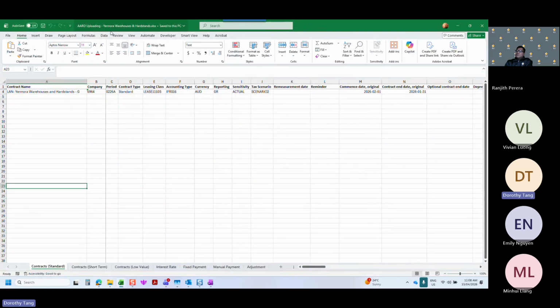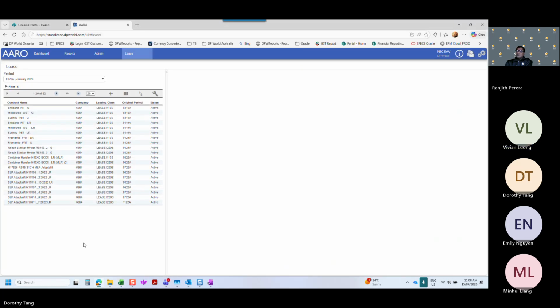First thing, we're going to fill in the AARO lease uploading template. Sorry, Dorothy, would you mind showing them how to download the template from the system, from AARO? To download, we can use an existing lease contract as a template, and we just change the lease name, change the interest rate, and update the payment list.